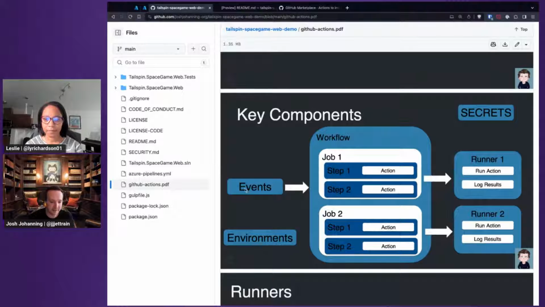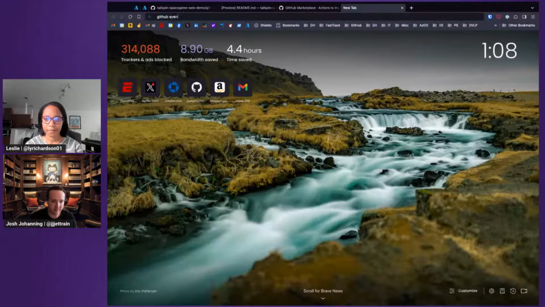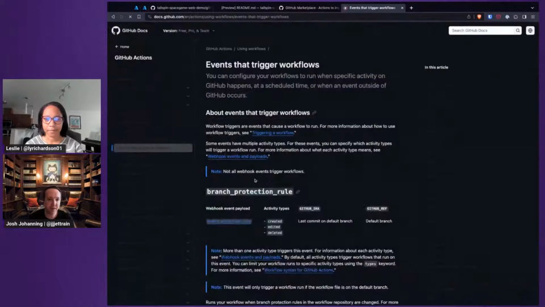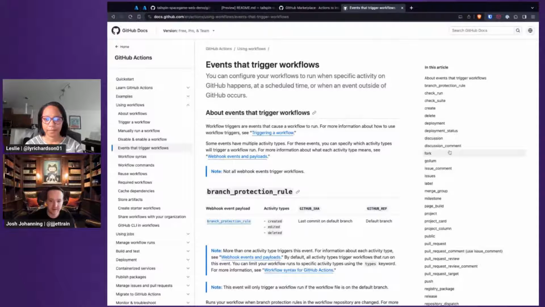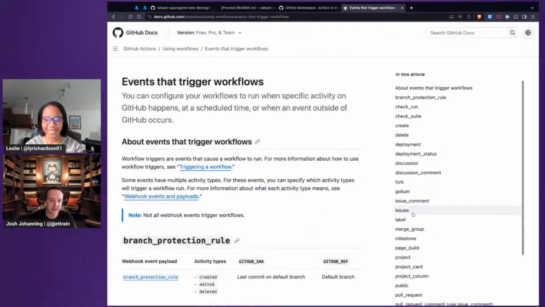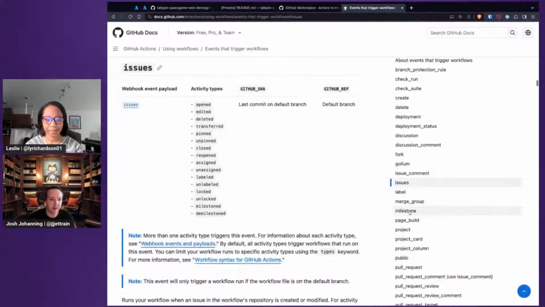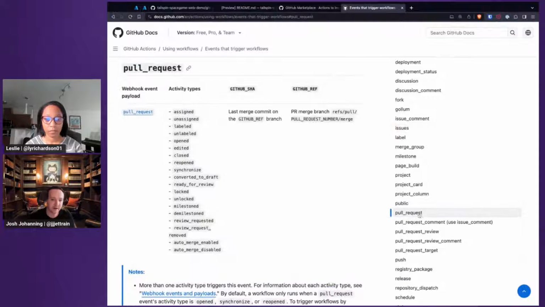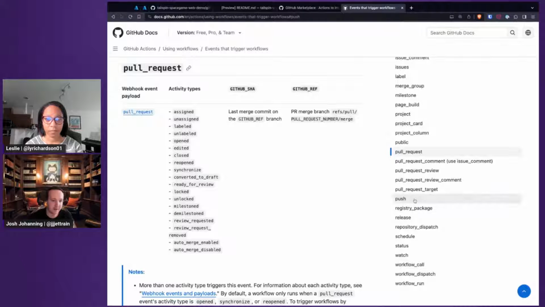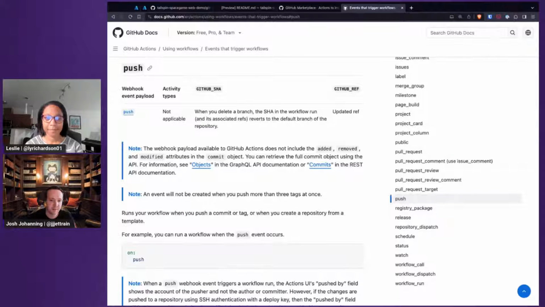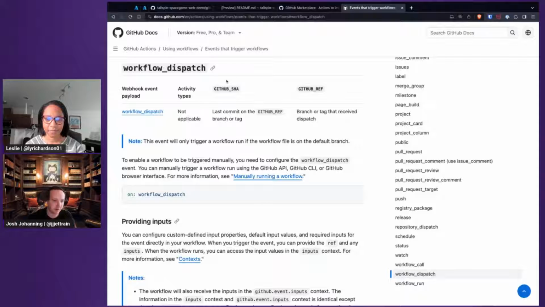So there are different types of events. There's a whole page here. If we Google GitHub events that trigger workflows, we can get to a page that has a list of every single event that can trigger a workflow. We can see an issue being opened, edited, deleted, a pull request, a push to main, etc. So there are a lot of different events. Push and pull requests are probably the main events that we'll use. But we're also going to add a workflow dispatch event to our workflow later to allow us to queue the workflow manually.